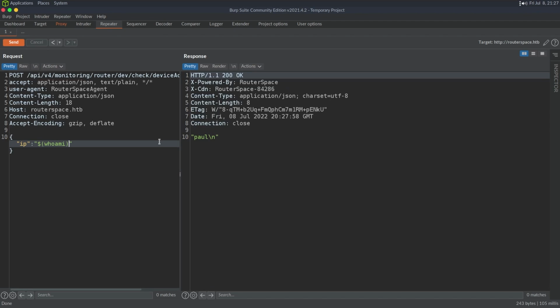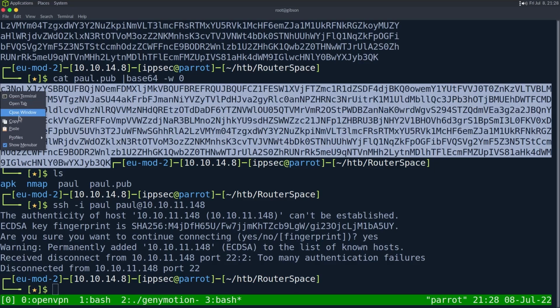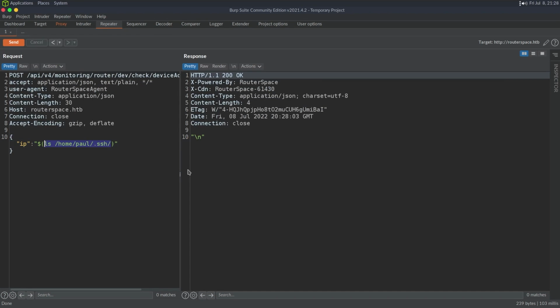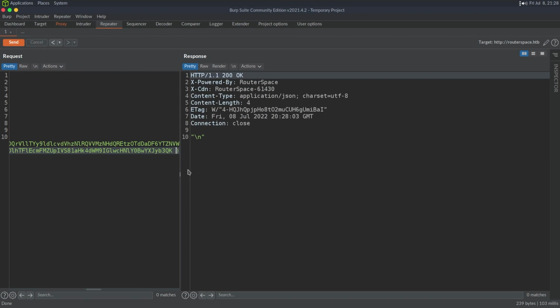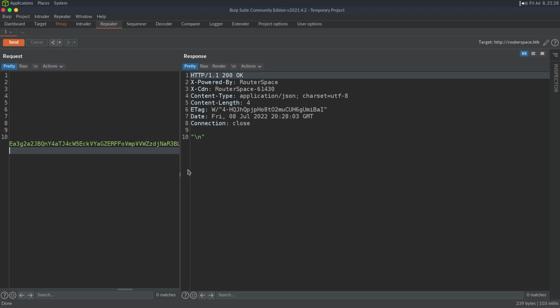Let's put it like this. Okay, we got code execution this way. /home/paul/.ssh. It's returning. We just didn't create anything. So let's redo this and try pasting it in this way. base64 -d, /home/paul/.ssh/authorized_keys. So that's good.